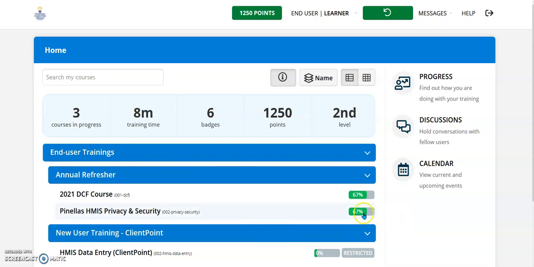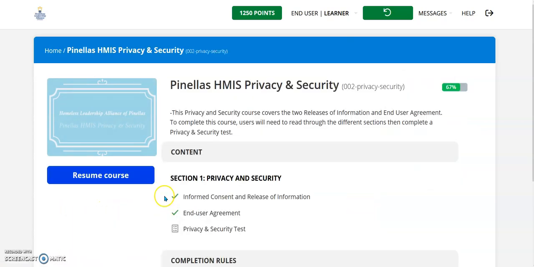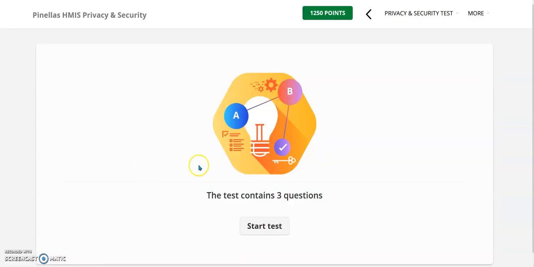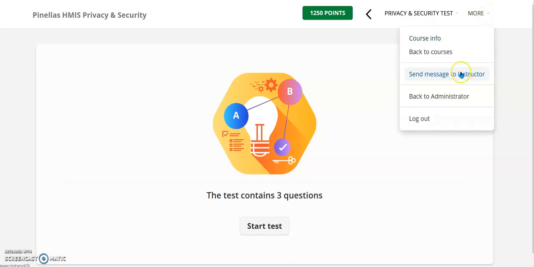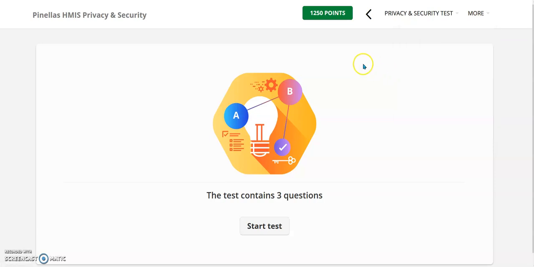There are also different ways that you can send staff any questions that you may have. For example, if you're currently taking a course, so let's say we're taking the privacy and security course. We'll go ahead and resume that. Over here on the top right, we also have a send message to instructor button. So if you click on this, it's going to send a message to all the instructors of that course, which would be all HMIS staff. So you have a couple different ways to reach out to us. As always, if you have any questions, please feel free to send us a help desk ticket.